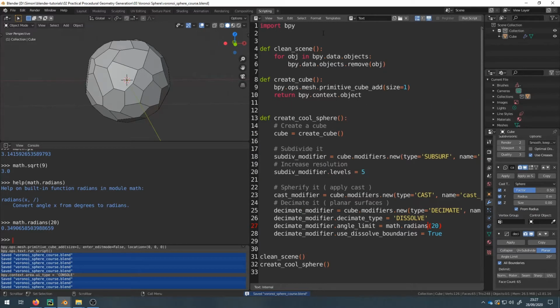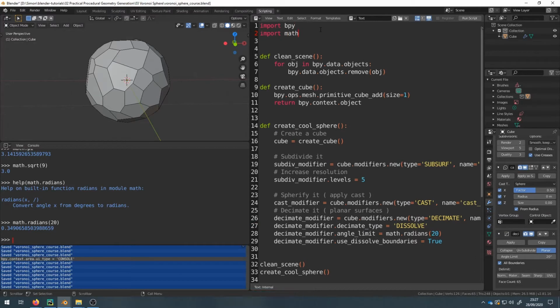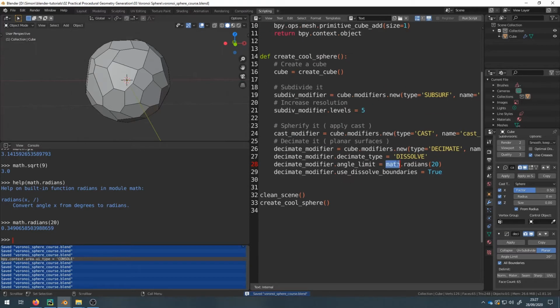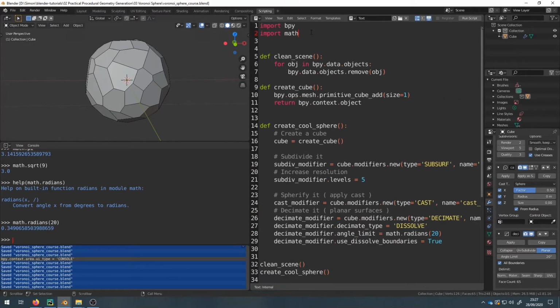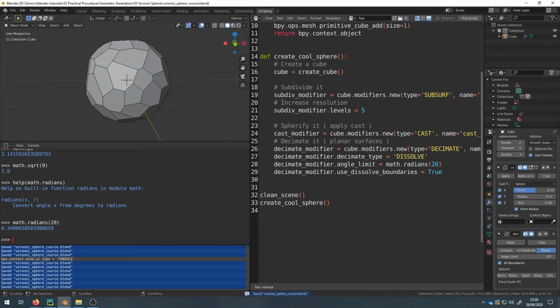One more thing we have to do to make this work is import math, because otherwise we won't be able to access this radians function inside of the math module. So even though this ships with Python and is part of Blender even, you still have to import it, just like bpy. It's always going to be available. You don't have to install anything. You just have to bring it into your script in order to use it. That's just something that you cannot forget.